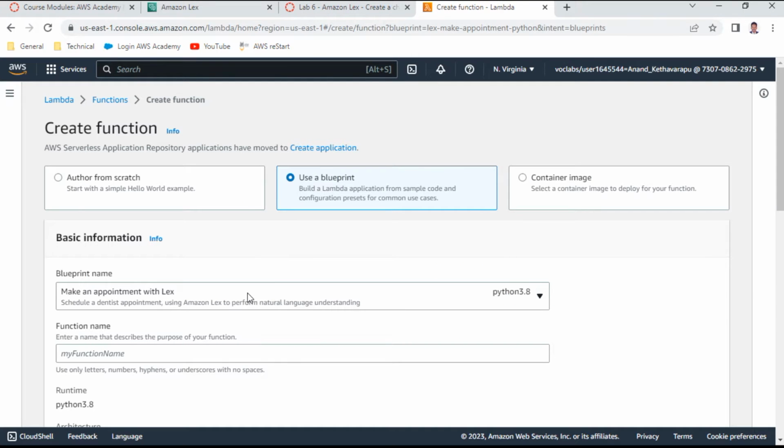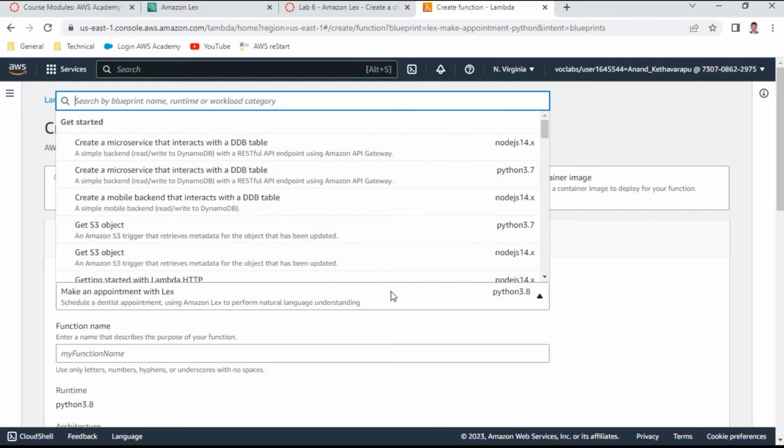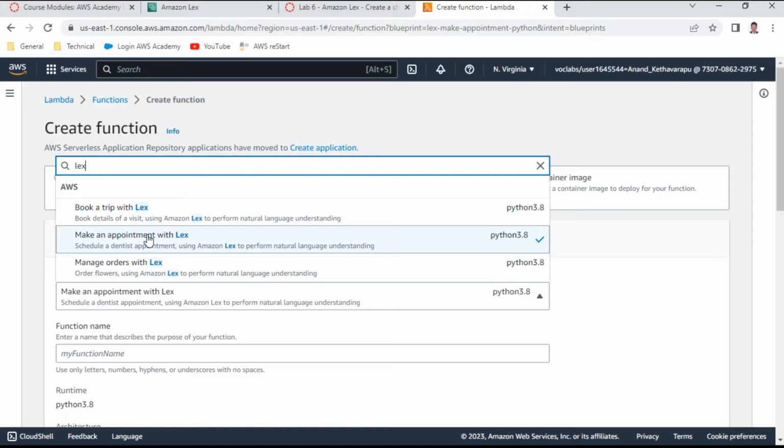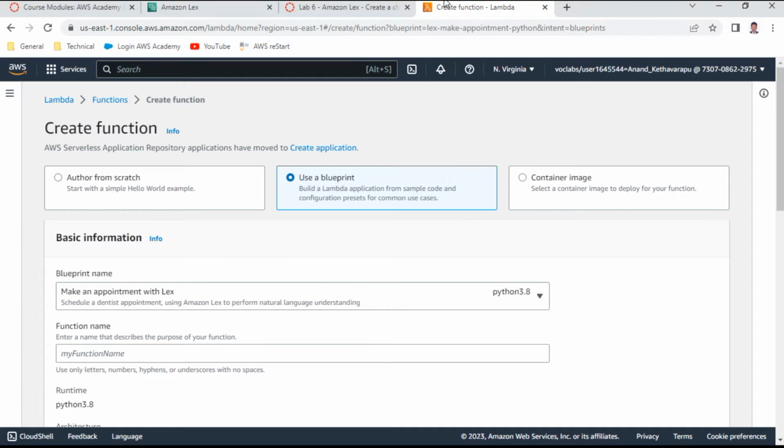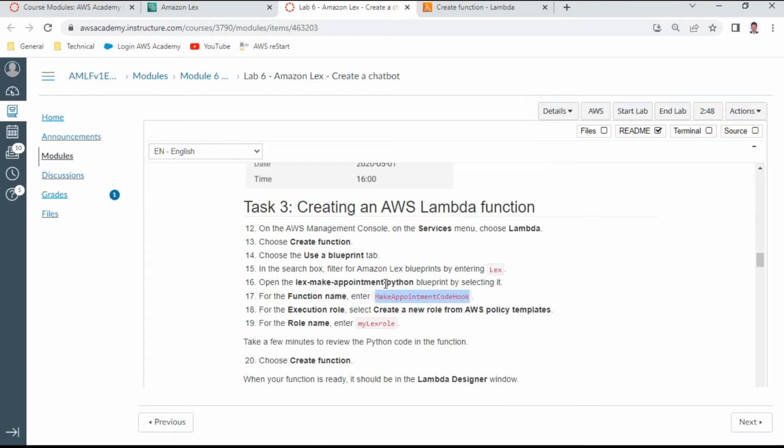Yeah, this is Python only. I will check once again. Lex. So it will give you make orders with Lex Python. Manage orders. Yeah, make appointment with Lex. Yeah. So this is the inbuilt Python script. We can also see the script, and the function name is make appointment codebook.